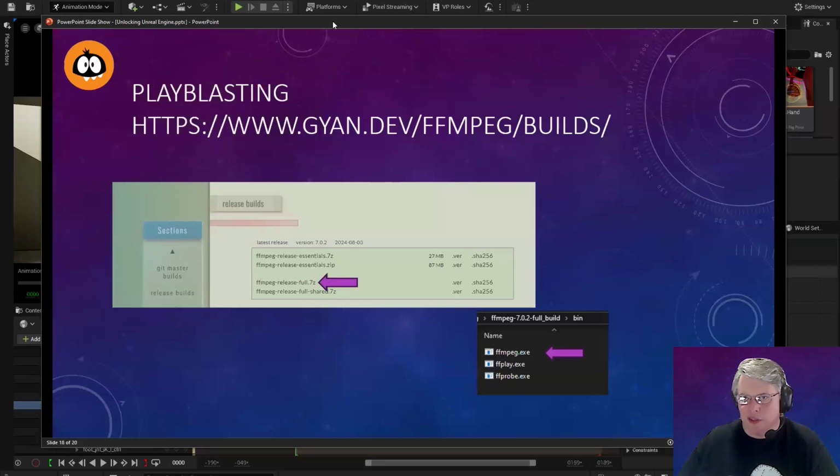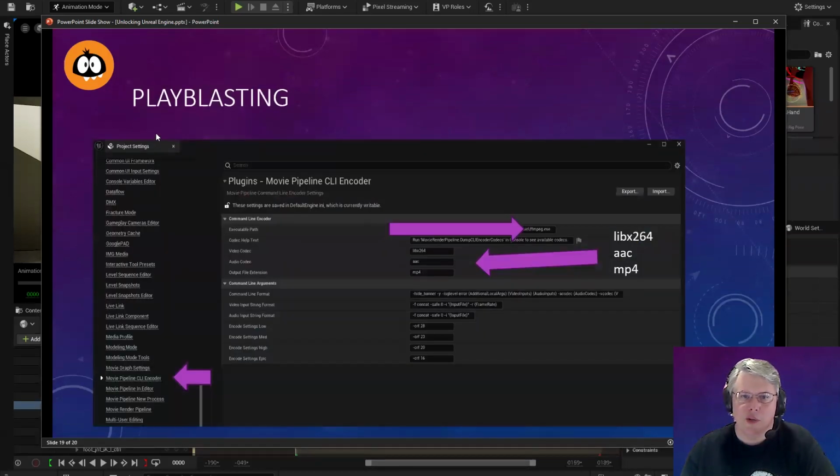Some people are comfortable with this, but I'd recommend going and downloading an MPEG encoder. This is a website I recommend going to. You just want to find any MPEG encoder that does this as an executable. And once you're in there, go back to your project settings and add this information.